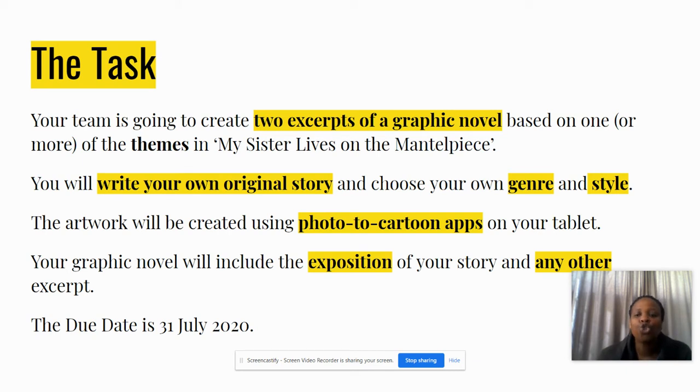You're going to have to use the exposition, and we're going to look at it in the next slide, what an exposition is. You have to use an exposition, and you have to use another aspect of that diagram that we will look at just now. And the due date is the 31st. I'm repeating myself. It's due on the 31st.